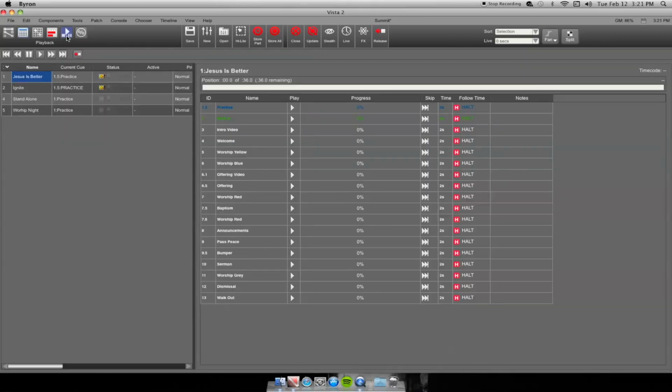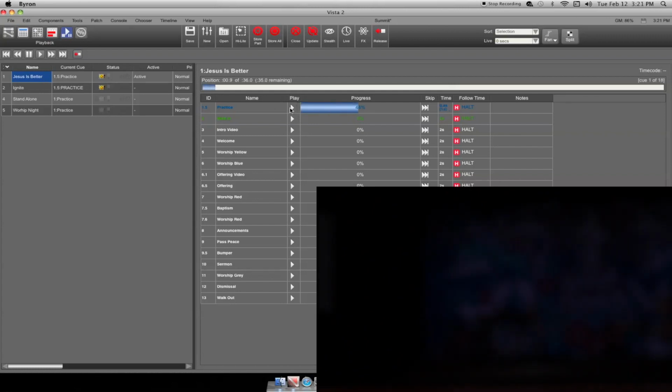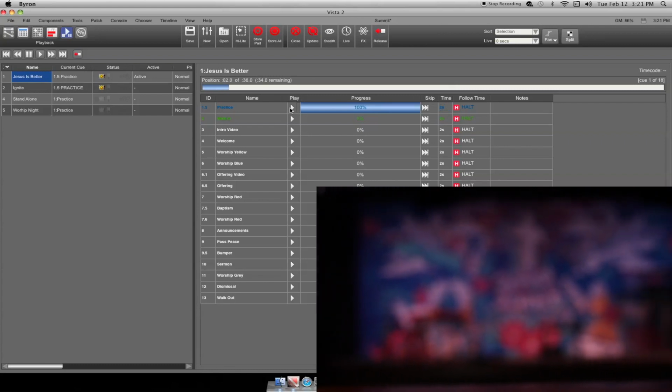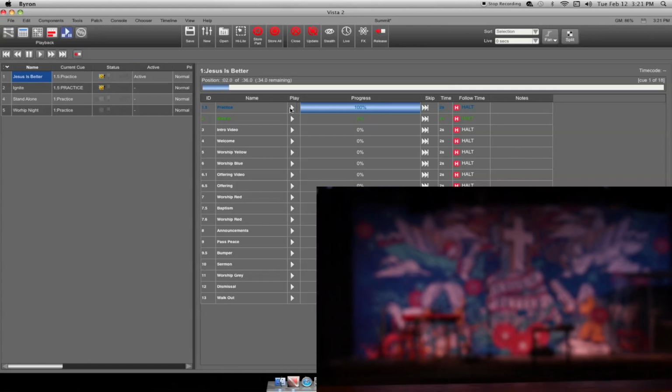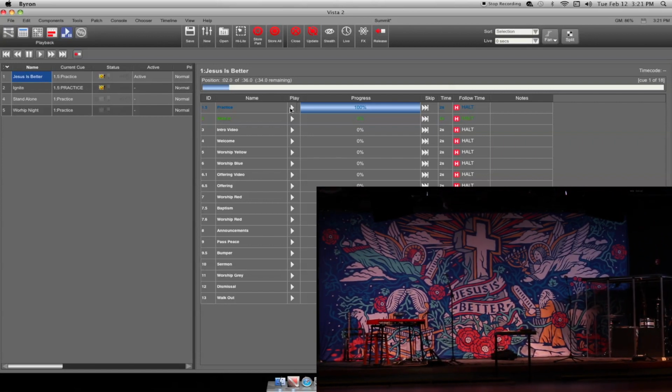So going back to the cue list over here, we'll make sure that Jesus is Better is selected. We'll go ahead and click on the practice icon just to get some lights up in here. So you can see now that the lights have changed. Lights are on, the stage is lit, we can sort of see some things up there. That is the scene that will be used for when the band is practicing.